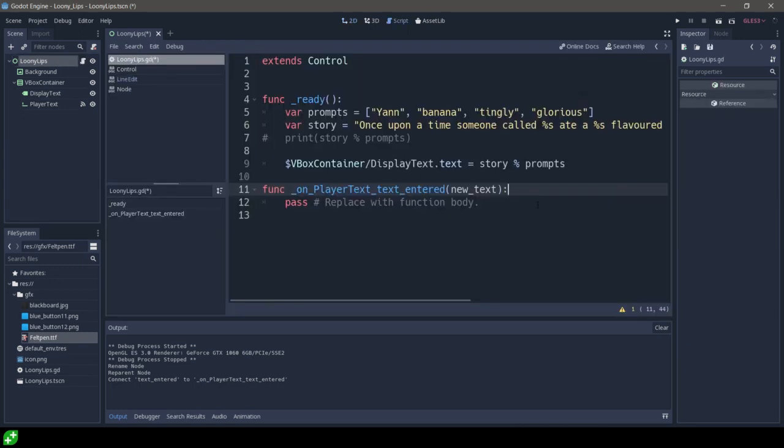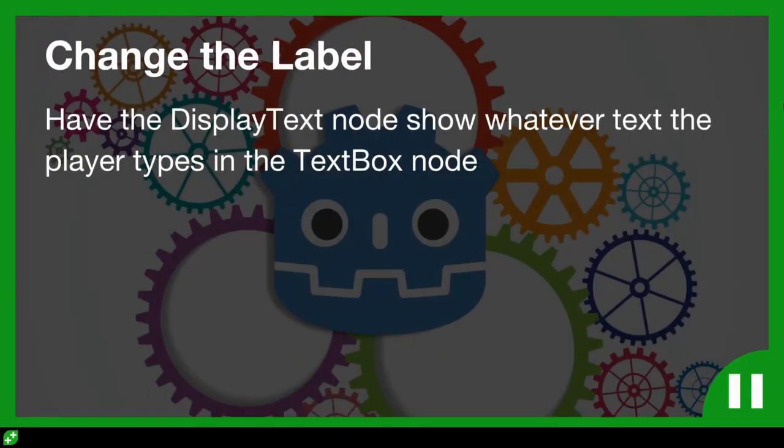Okay, so when this text is entered, we need to do something. And here is my challenge for you. I'd like you to have the display text node show whatever I've typed in there. So we've got a text box node, which I'm calling player text. When I type something in and press enter or return, I want the display text node to repeat whatever I've just said to it. So pause the video, give that a shot, and when you come back, I'll show you my solution.